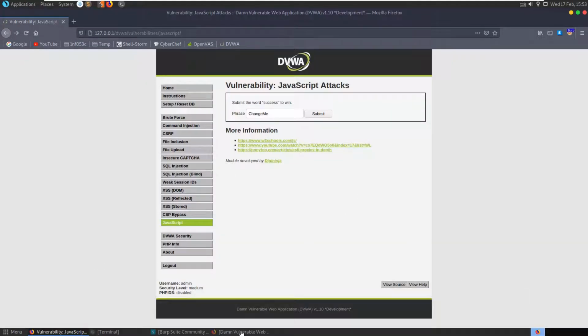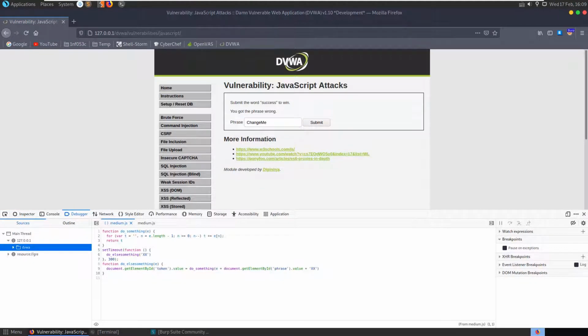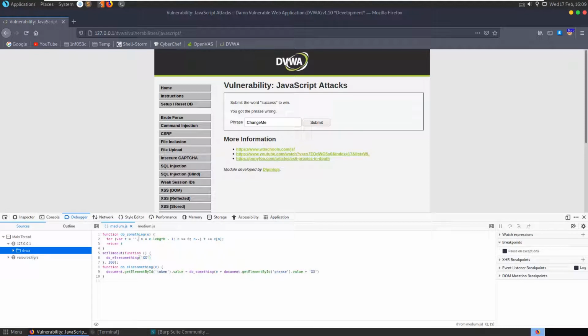Now that we've checked that, let's see what the script's actually doing. We have a function called doSomething, and then another function called doElseSomething. We have this function which is executing on a timeout, so after 300 milliseconds it's going to call doElseSomething and pass in XX, which will then assign the token value to equal doSomething. It's going to call this function with XX and the phrase value and XX. So XX change me is going to be passed into this doSomething function, and it's going to run through this loop doing some concatenation. Each time it's appending this character to t, and it's returning t.